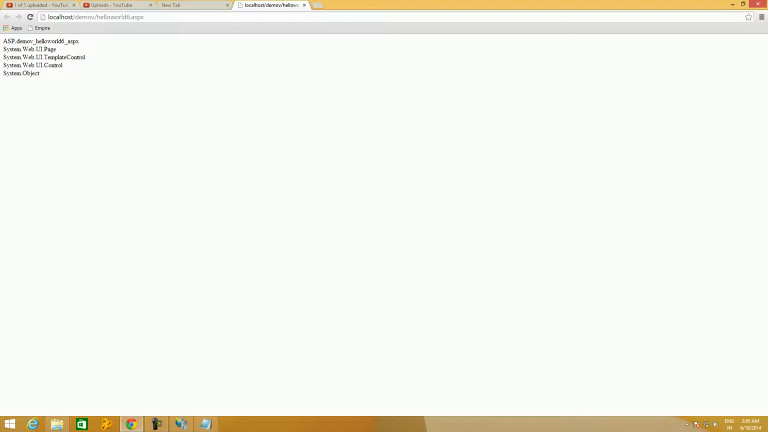So the first line is printing the name of the page object that is generated by compiling the web page. The page object base class is page. The page base class is template control. Template control base type is control, and control base is object. And after object there is no base. So everything in .NET, even a web page, also derives from object. We should not forget this point.